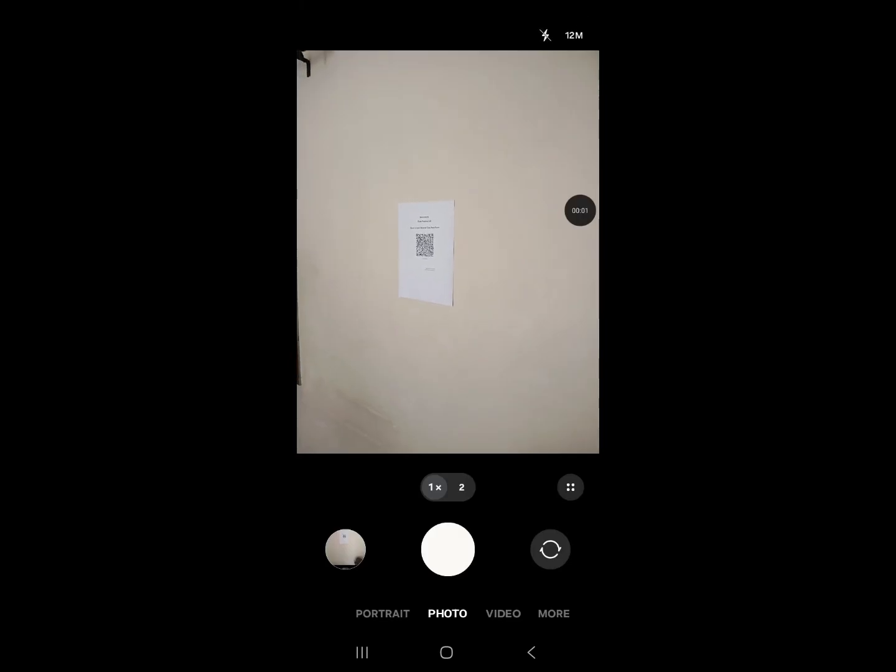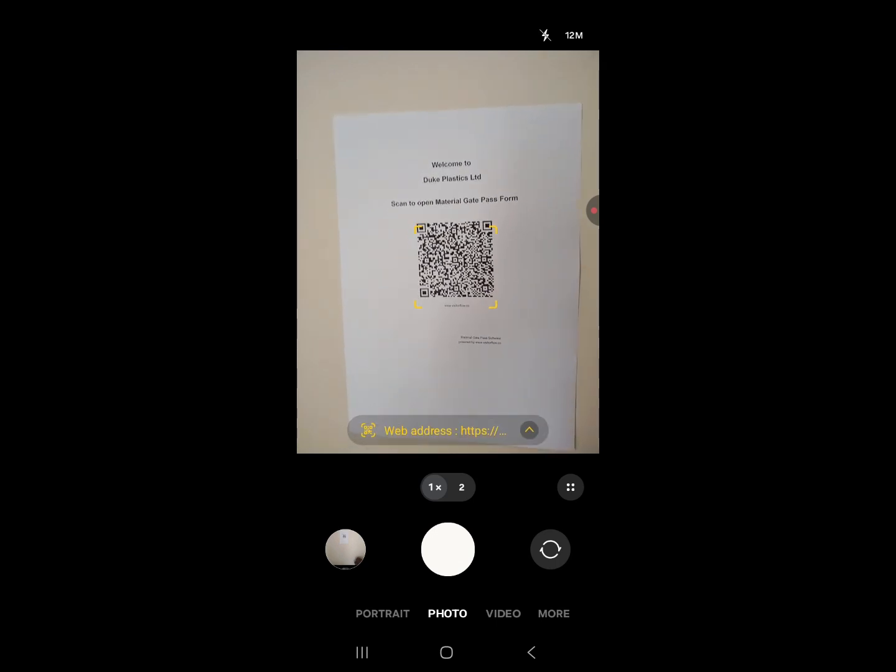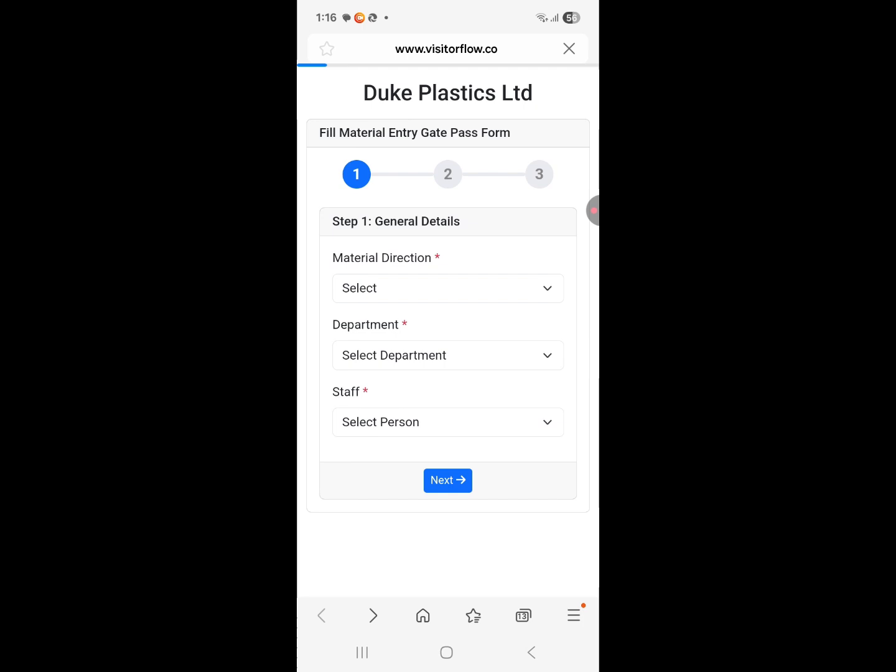In this presentation, I'll be giving you a complete demo of how the Material Gate Pass software works. Once you start using the software, you will get a QR code banner which you can place near the security or the material gate. When a material comes, the person who has come for delivery can scan the QR code, or the security person can also scan the QR code and open the material gate pass form.